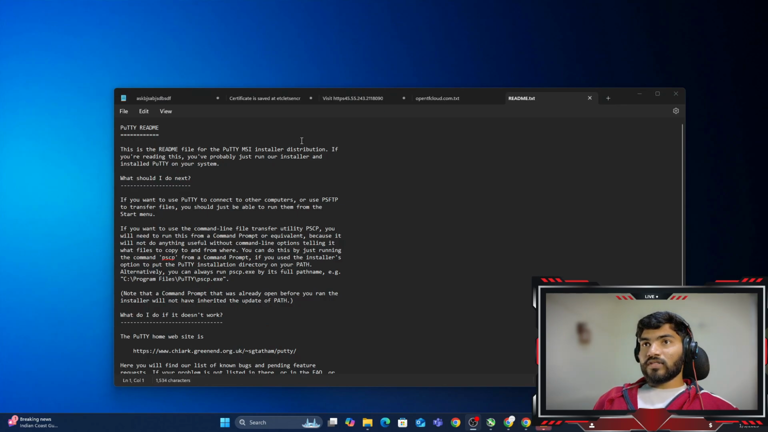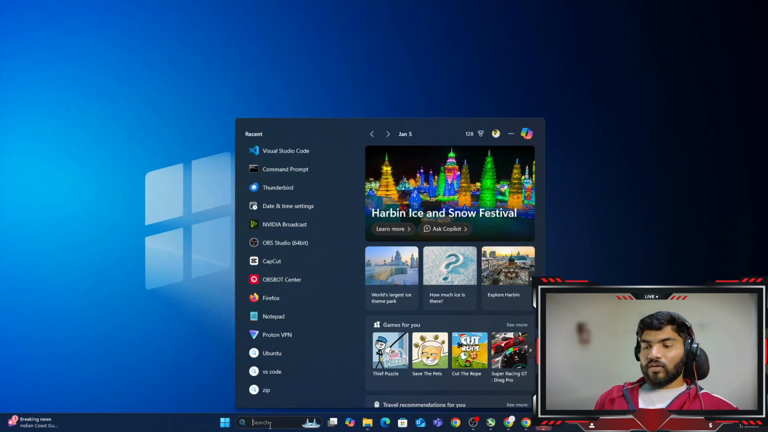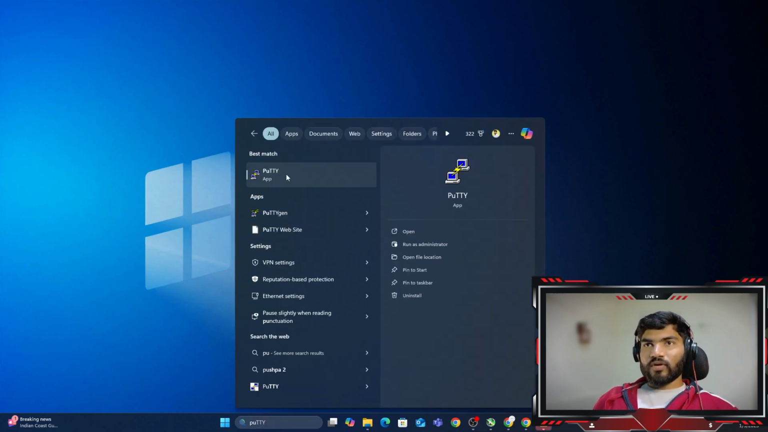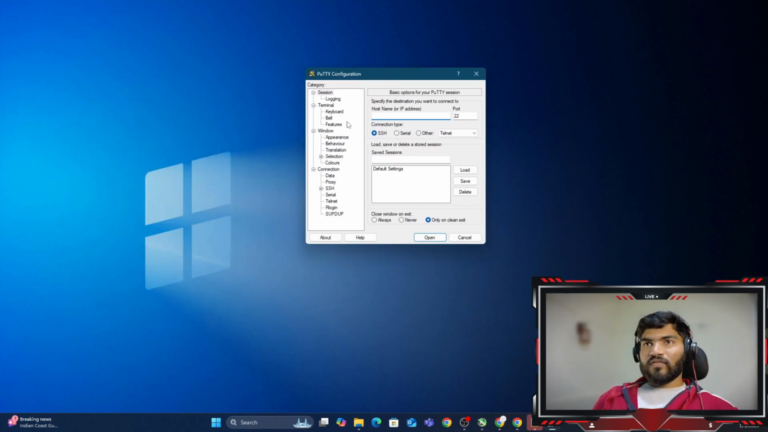Once the download is complete, it will show the PuTTY manual. That's okay. And if I go here and type PuTTY, it will show me the PuTTY app. Let me open that app, and this is how it looks. The interface is quite familiar. Here you need to add your IP address. Here you need to add your SSH port. In most cases, the SSH port is the same, which is 22. But in special cases, if you are using some special service, the port might change. Then we need to click on Open.